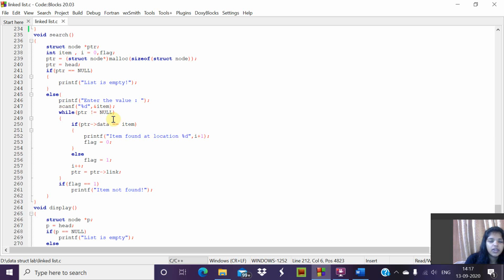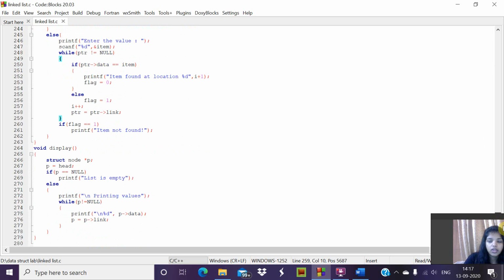In the while loop we will check whether ptr not equal to null. Then using if condition we are checking ptr of data equal to item. If this condition is true, then it will print item found at location %d, that is i plus 1. And we'll initialize flag equal to 0. Else flag equal to 1, i will be incremented by 1, and we store ptr of link's value into ptr. And coming out of that, we check if flag equal to 1, then if this condition is true, then it will print item not found.